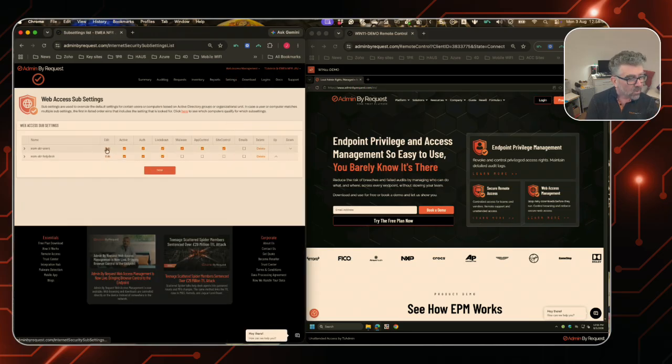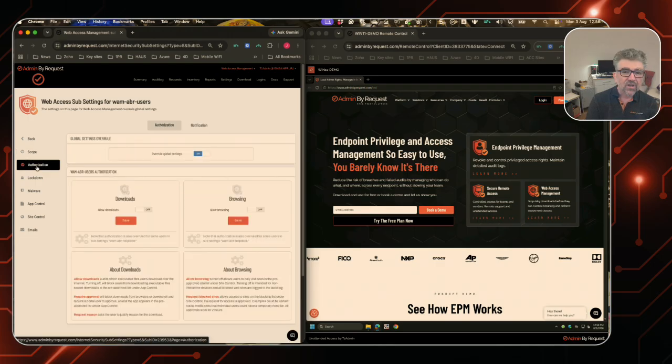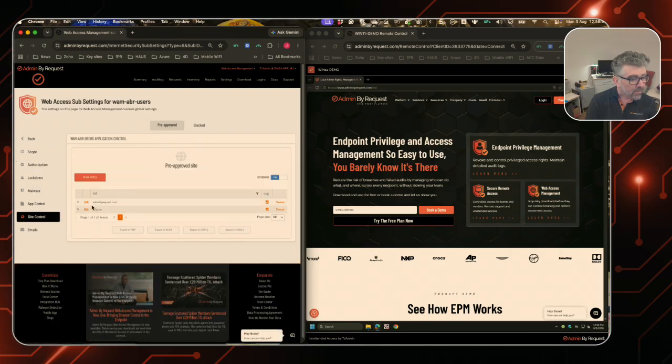I've got one subsetting for users and another subsetting for the help desk, and that will become apparent in a short while. So we're going to go into the users subsetting, and for this first use case, we wanted to create a very restricted type of setup. So we've got no ability to request permission to download, no ability to even request permission to browse, and then what we're going to do is we're going to do two things. So the first thing is we're going to allow permission to browse certain websites, and I've got two in here, adminbyrequest.com of course, and also Rufus, which is a USB formatting tool.